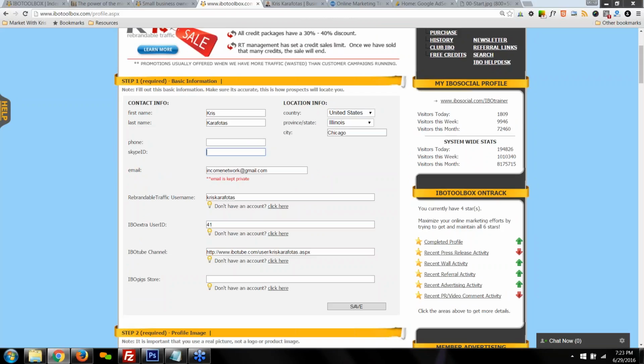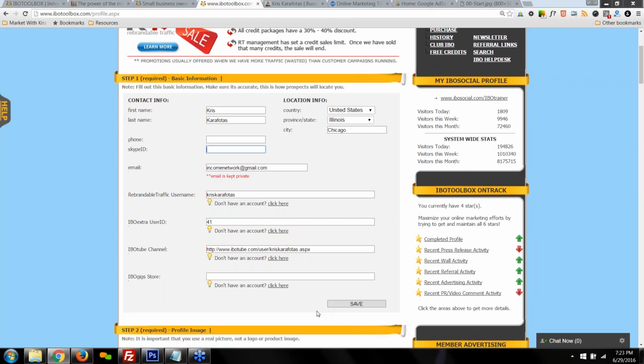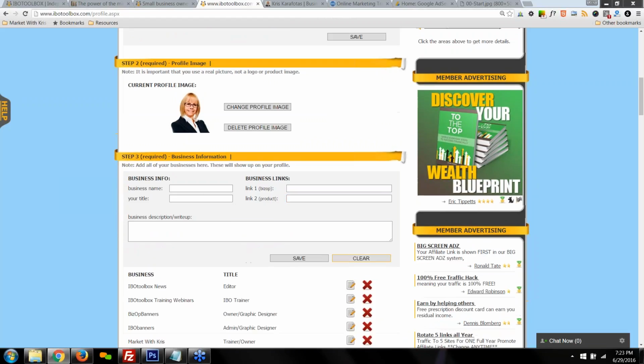You can add in your rebrandable traffic username, your IBO extra user ID, IBOTube channels, and IBO Gig Store. When you get done, click on Save. Step 2 is a profile image. Really encourage all of you to use a real picture of yourself, not a logo or a product image.